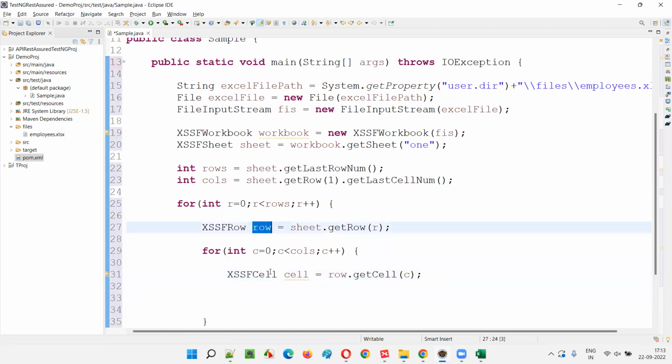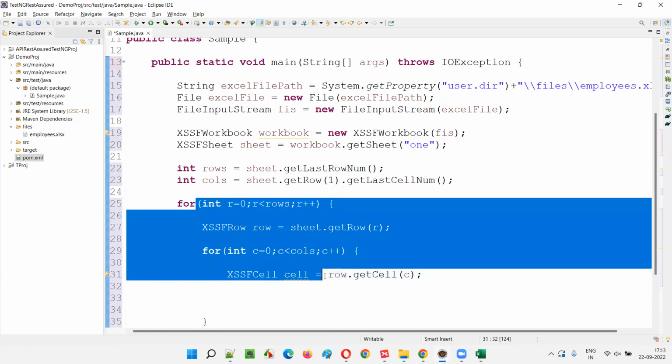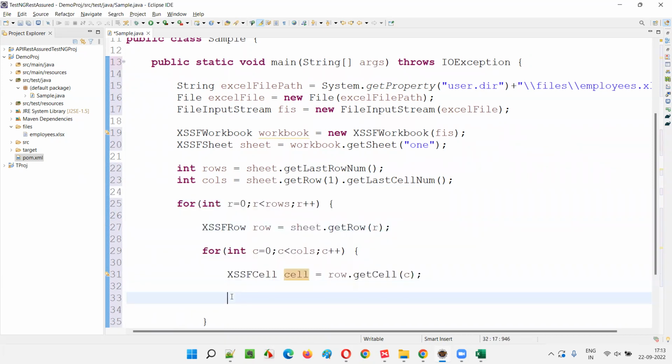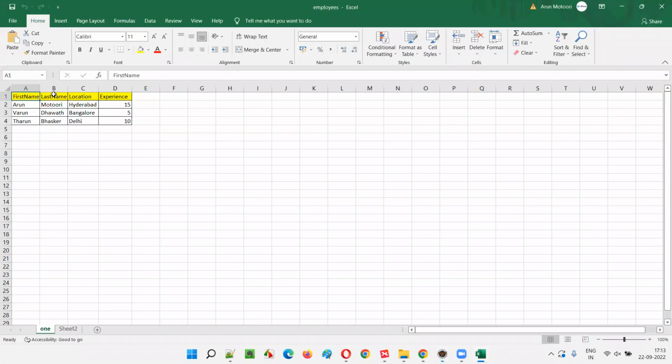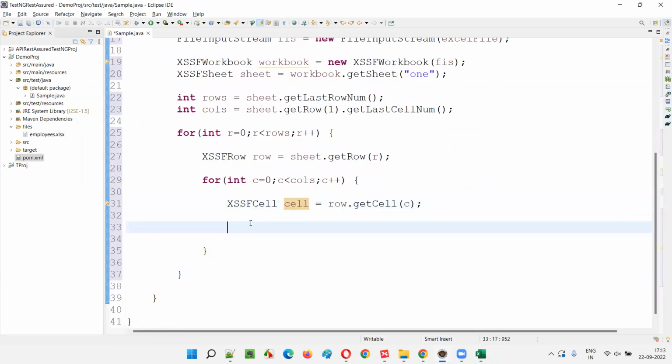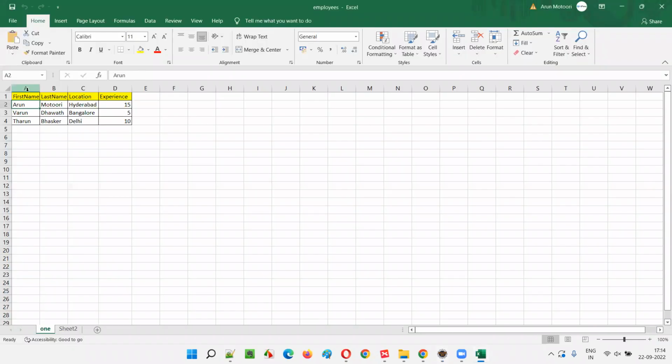You got the row, you got the cell. In each and every iteration, the row will change, the cell will change. Now this particular cell may contain string data, or sometimes numerical data, sometimes boolean data and all. That is the reason we have to write a switch case. What if the data is in string format?